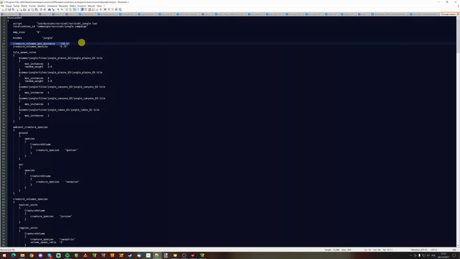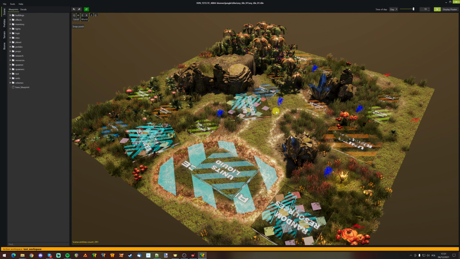The creature's volume minimum distance parameter describes the radius of a circle in which all the enemies are going to be called from. This is a safe zone that the player spawns in. A distance of 128 means that all creatures within 128 meter radius around the mech that is larger than one entire tile will get deleted in order to give the player a safe space to start their adventure.